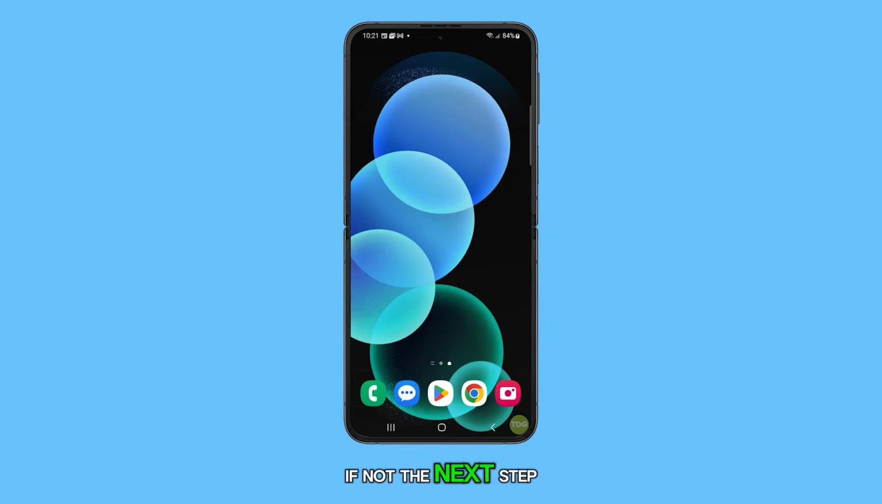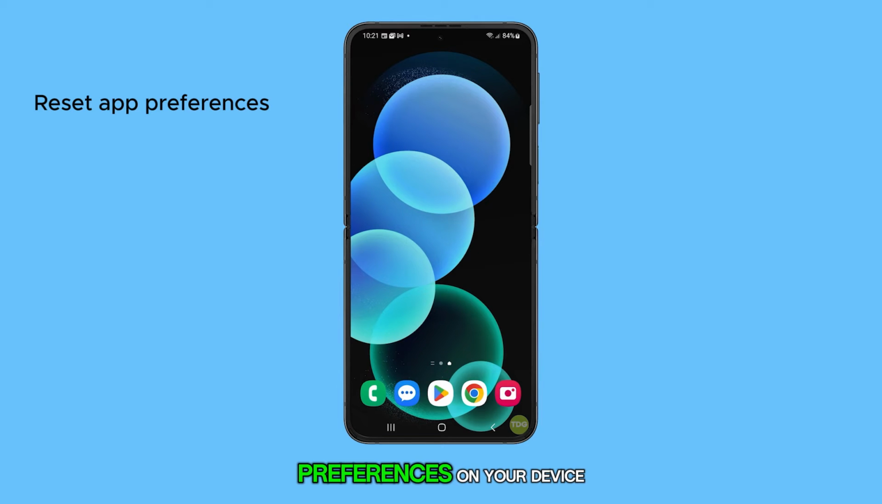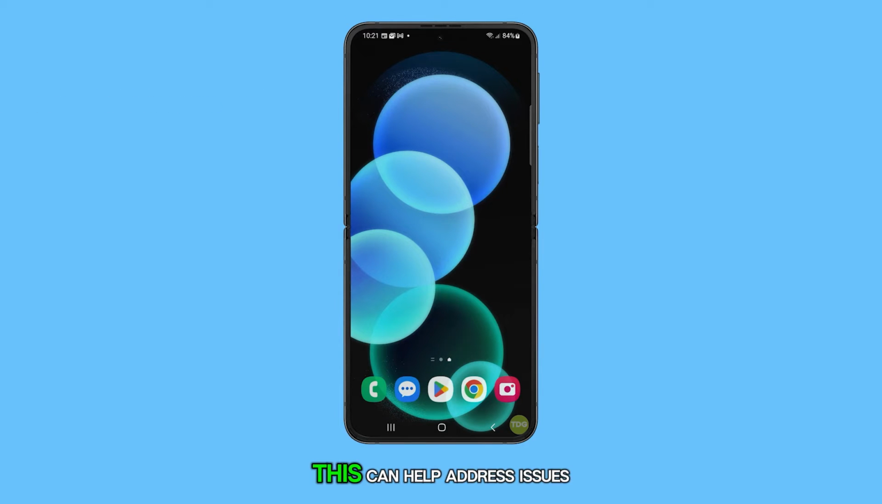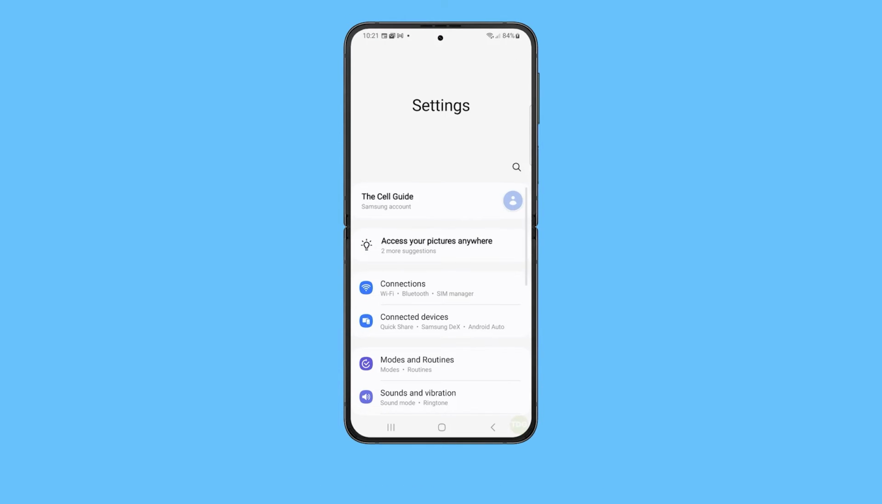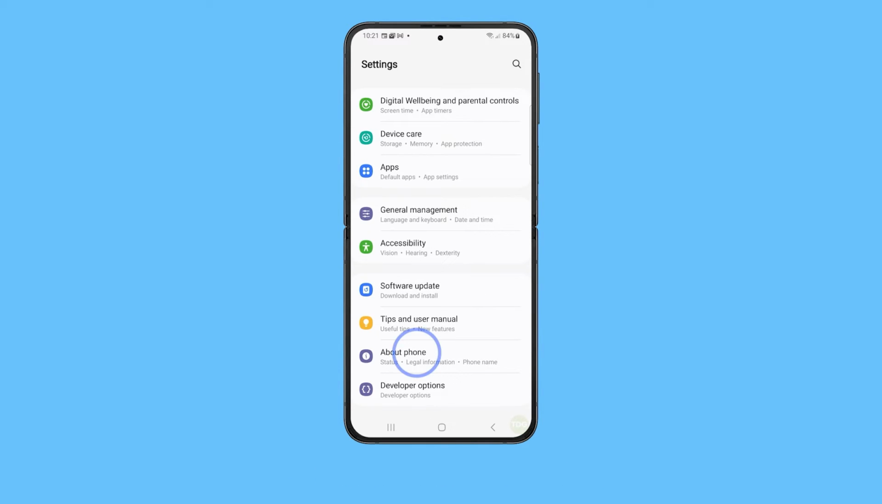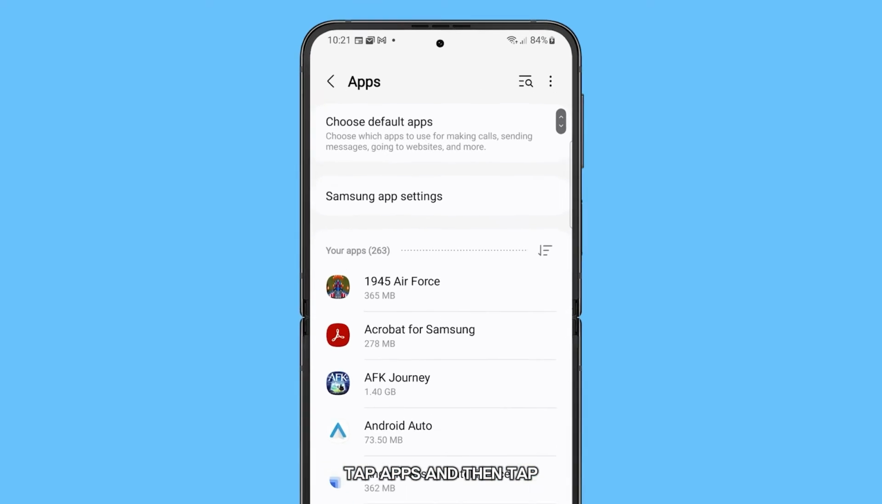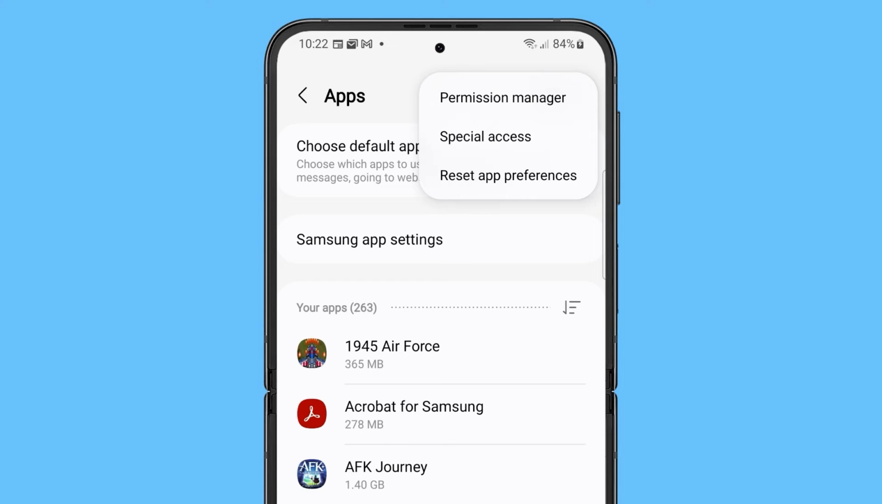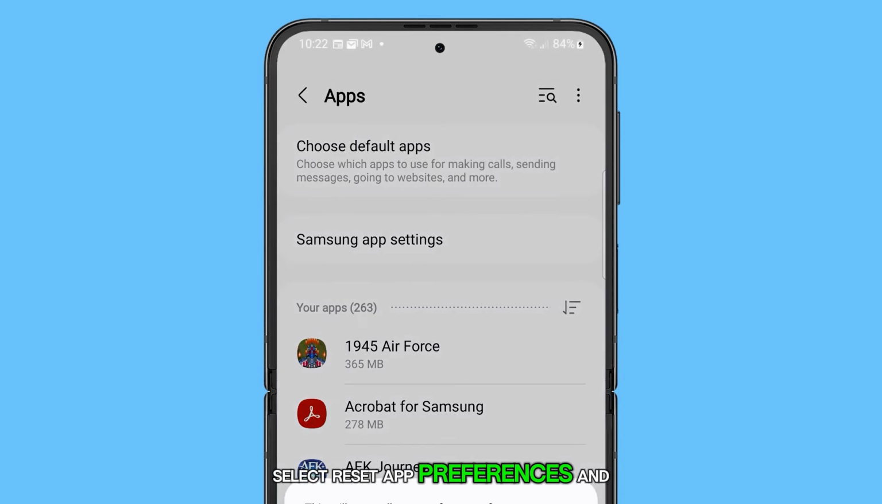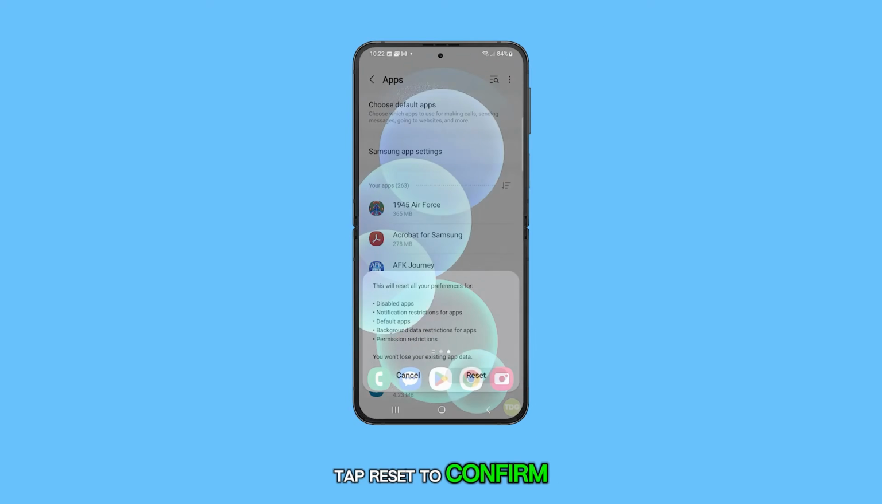If not, the next step is to reset the app preferences on your device. This can help address issues caused by changes in settings, permissions, or data restrictions that might be affecting your app's functionality. To do this, open Settings. Scroll all the way down. Tap Apps. And then tap the More Options icon at the top right corner. Select Reset App Preferences and tap Reset to confirm.